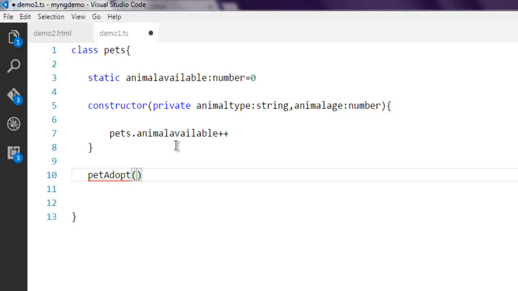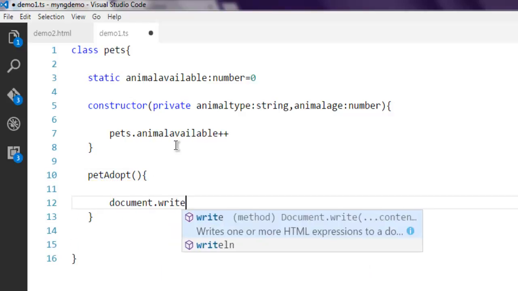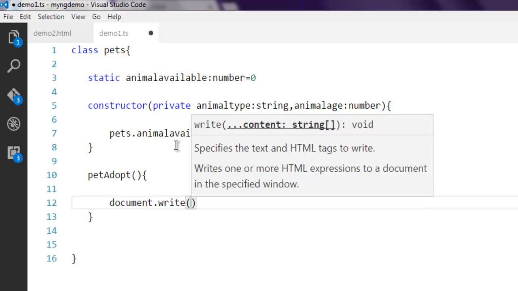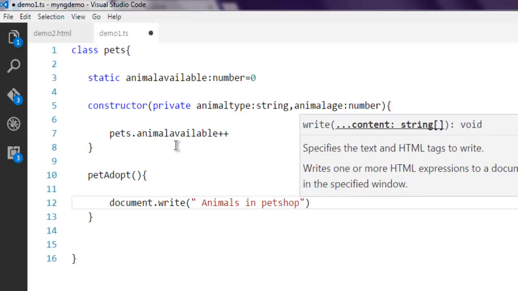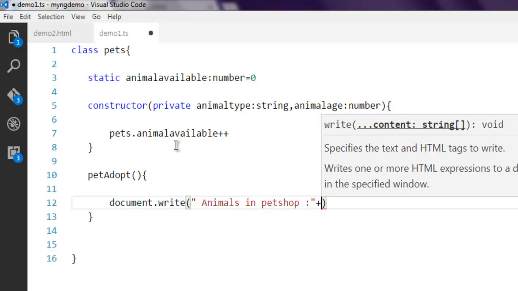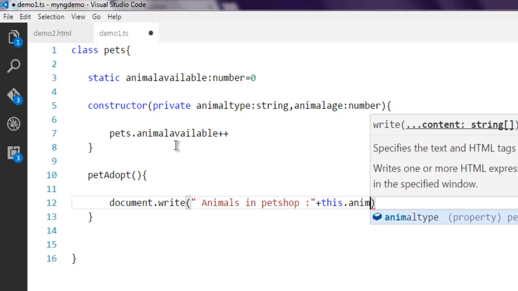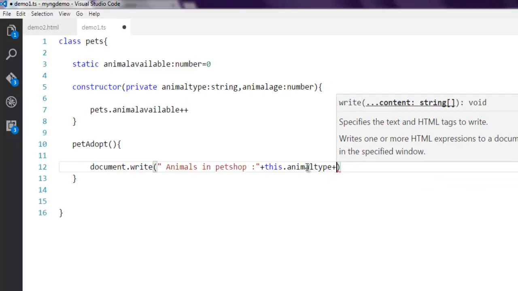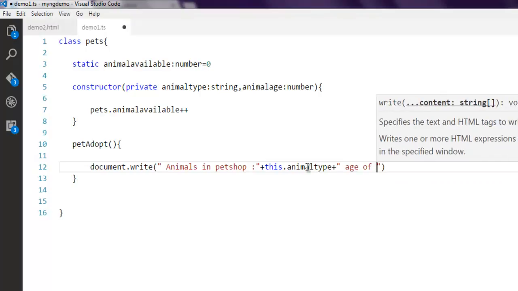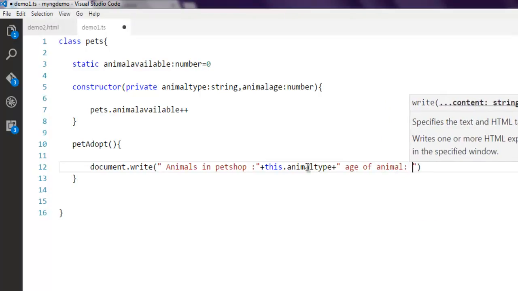Now outside this constructor I'm going to create one function named petAdopt. This function will have a simple document.write statement, which will point you to, let's say, animals in pet shop, and here I'm going to use this.animalType, and then plus, and then the age of the animal, and then some space, and then this.animalAge.